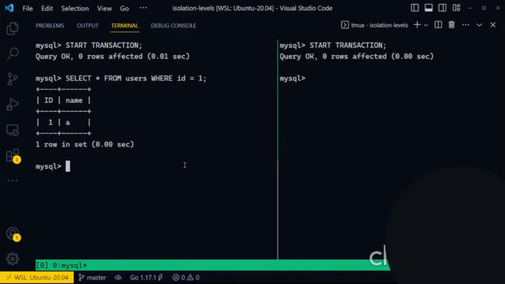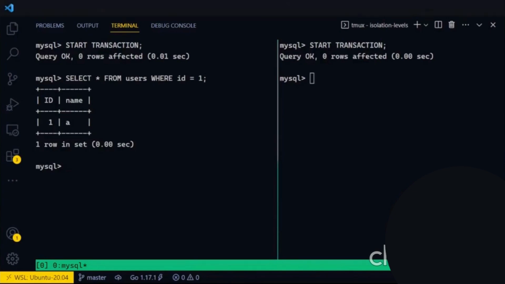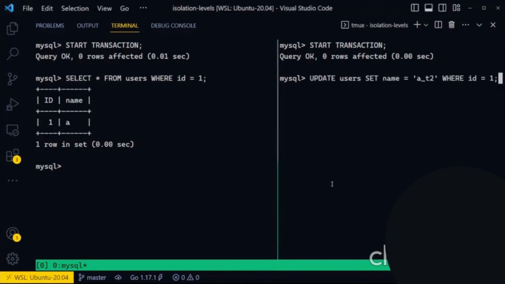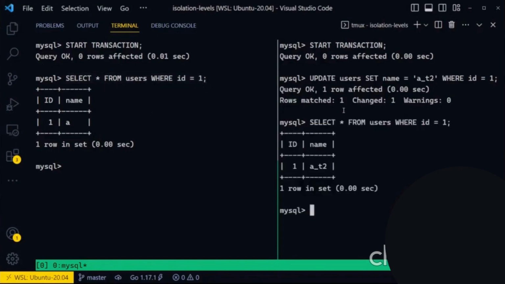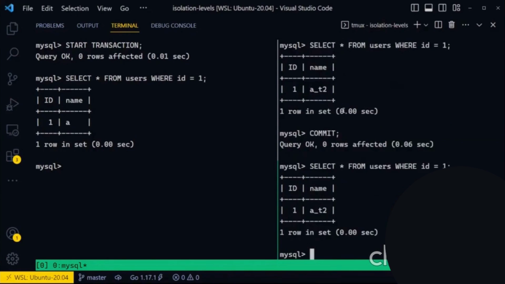Now, let's say in my transaction T2, I fire an update. I update the value of that row to A_T2. So the value got updated, and if I read the value in my transaction T2, I will get A_T2, which makes sense. Now let's say my transaction T2 commits. When T2 committed, transaction T1 is still running. It is not yet committed. But when I read the value, the committed value is A_T2.